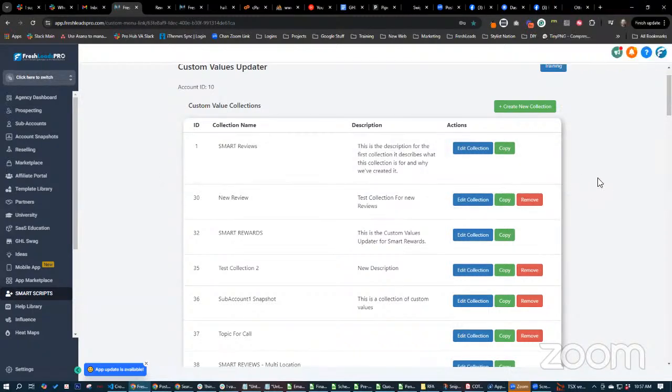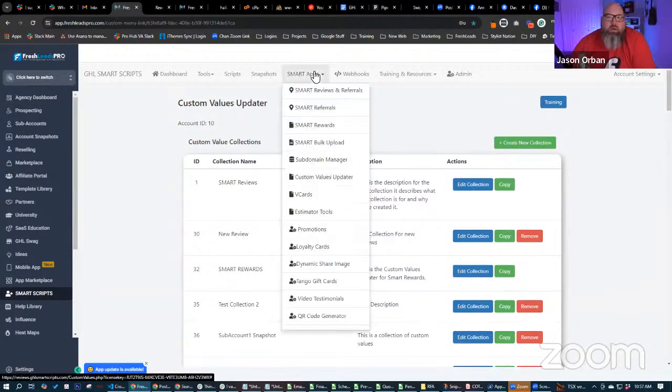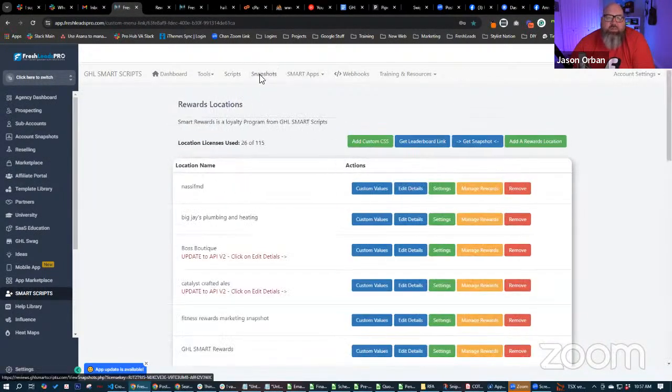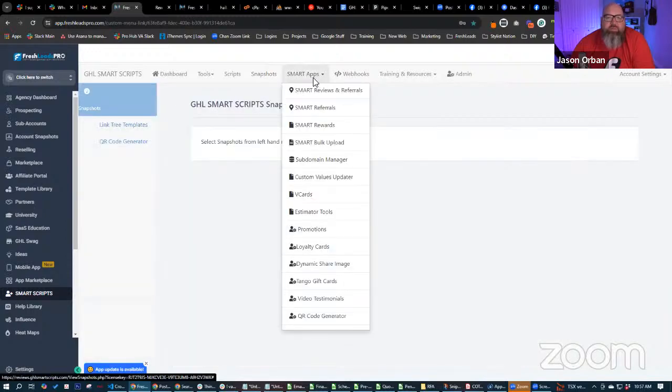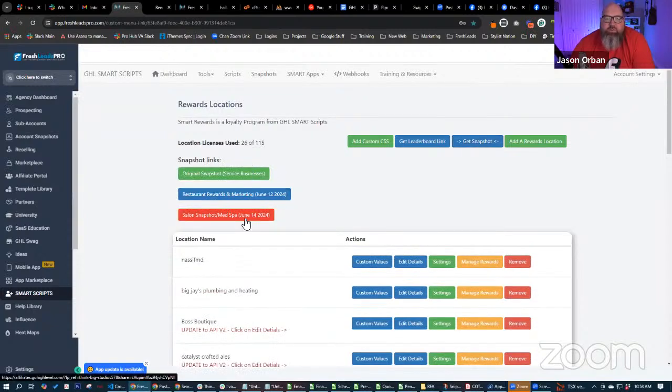I'm doing well. I just have a quick question. Sure. I could not find the restaurant snapshot under the snapshots. Okay. Let's see. It's not under snapshots. You know what? We put this in here and it is very misleading. It should be under smart apps, get snapshot. You'll see all the snapshots right here.